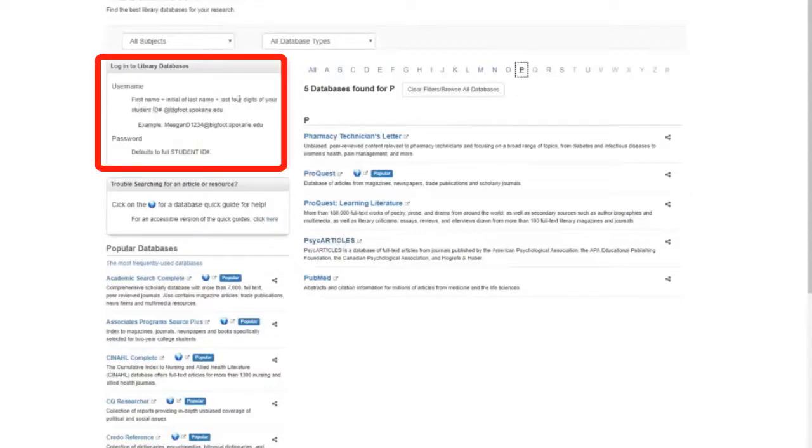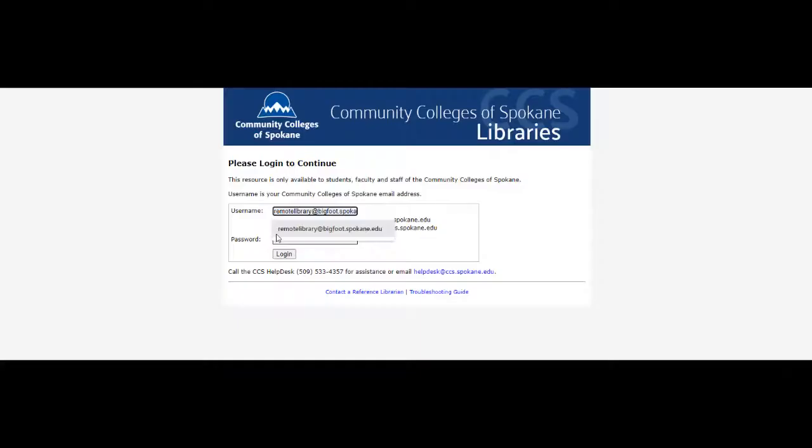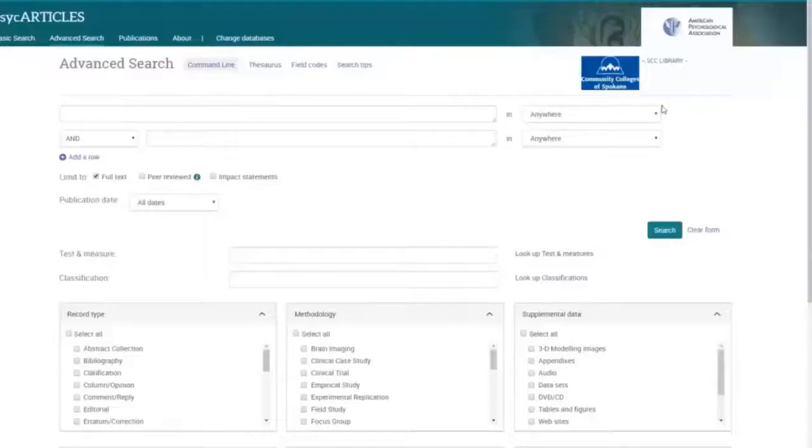To log in, you're going to want to use your school email, which is your first name, first letter of your last name, and the last 4 digits of your student ID number at bigfoot.spokane.edu. And your default password is your student ID number. If you have any issues logging in, please see our video about login information.